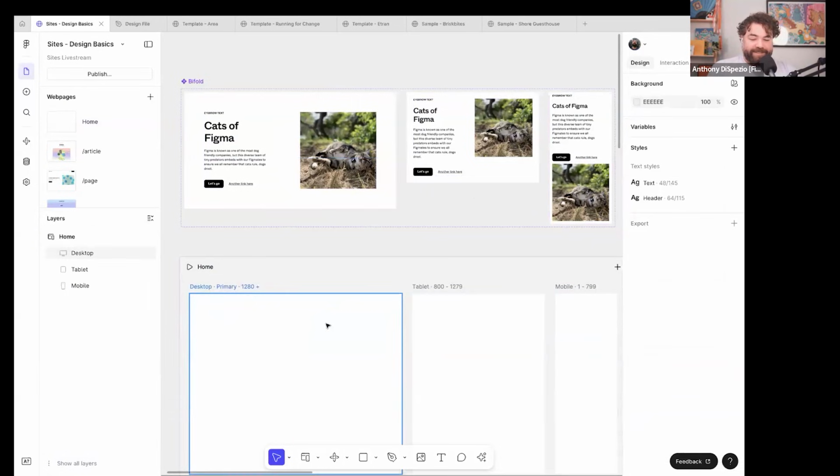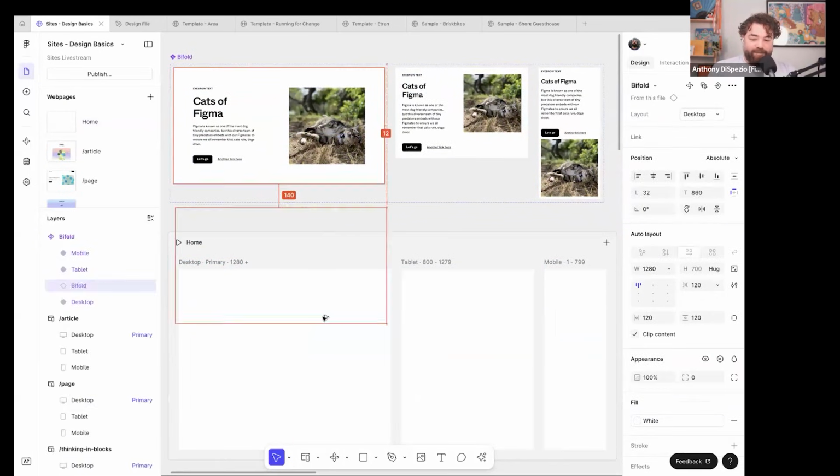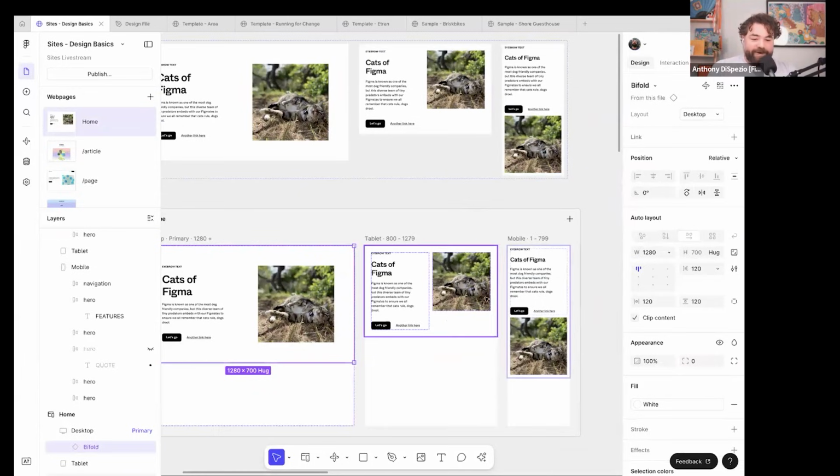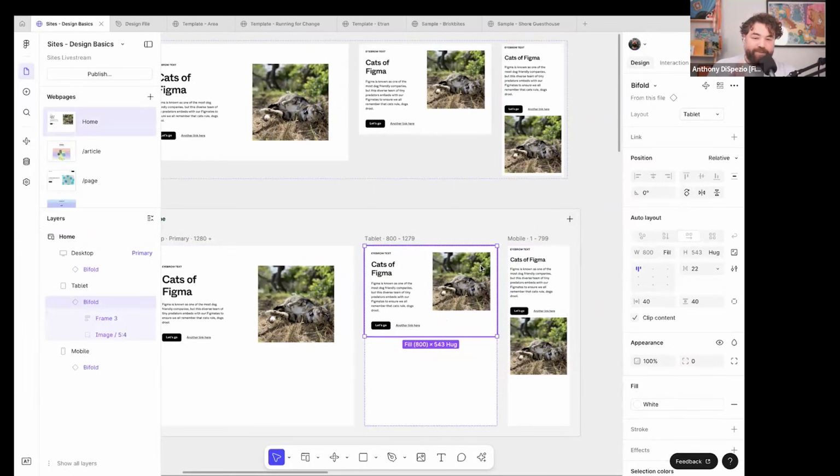Cool. I'm going to delete this example. And now you'll see that if I bring in an instance of this component, it's automatically assigning the correct variant to the correct screen size. So again, pretty cool stuff. This is getting a little bit advanced, but just showing you some cool ways to get started with some of the more powerful features that we have in this side of Figma.